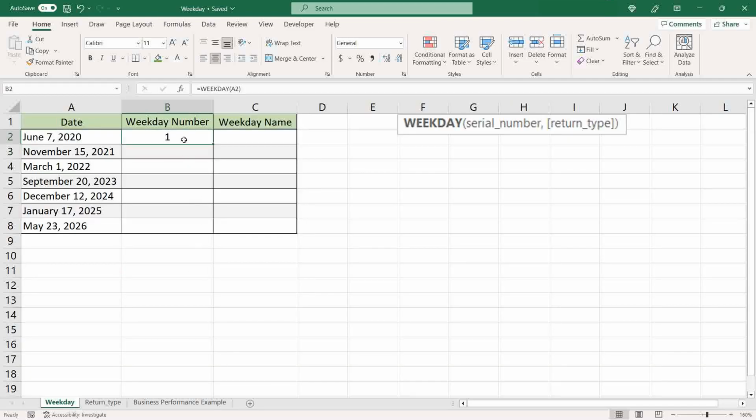Okay, now I'll just copy and paste this formula. And here we have our results. I made the listing to be in order, so Sunday to Saturday, just to be easier to understand.